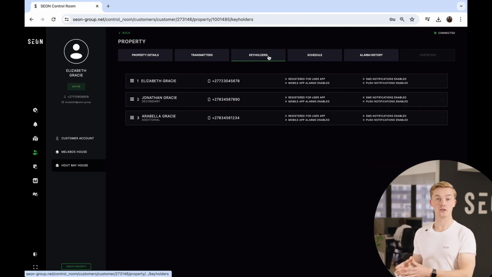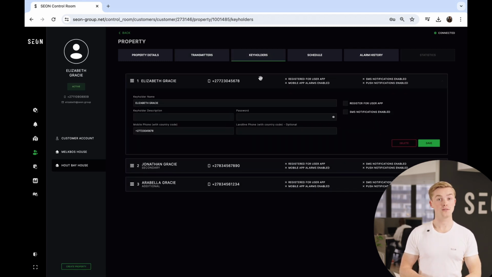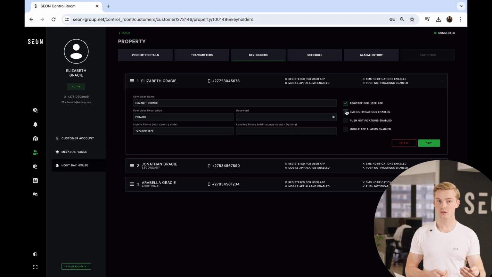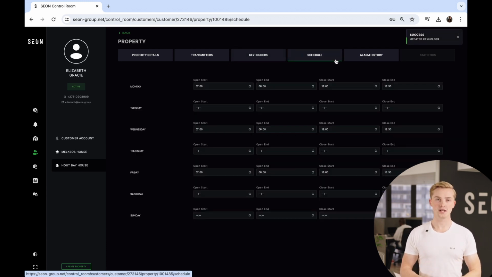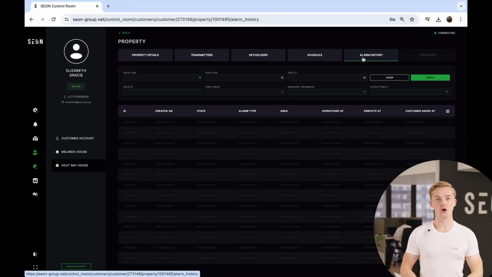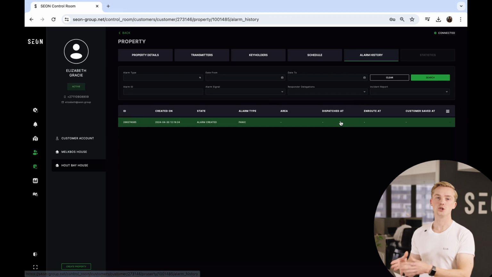You've got your key holders. You can have any number of key holders loaded onto a property. You can define exactly which of those key holders should be contacted in which order, via the app or via SMS. You've got your open and close schedule, which you want to use for business customers that have set opening hours. And lastly, you've got your alarm history available for each and every property.